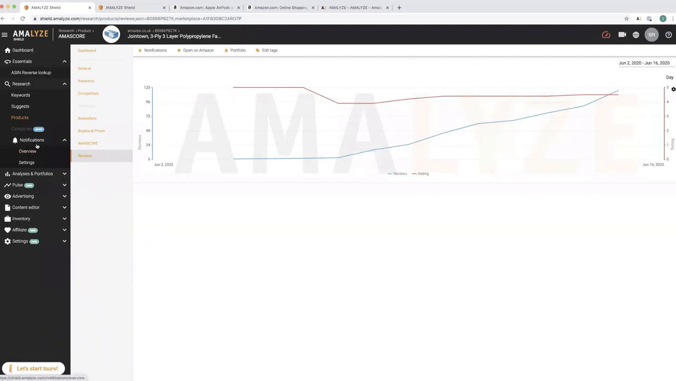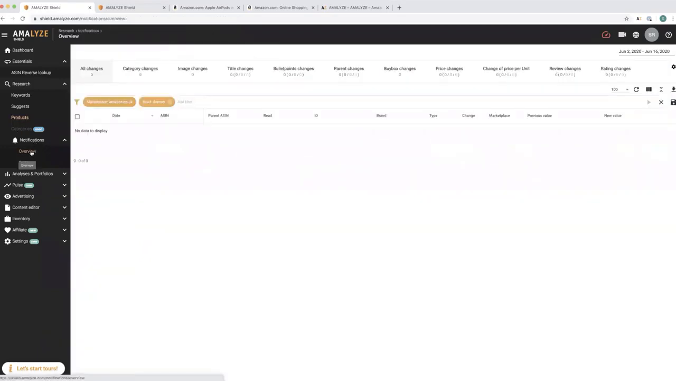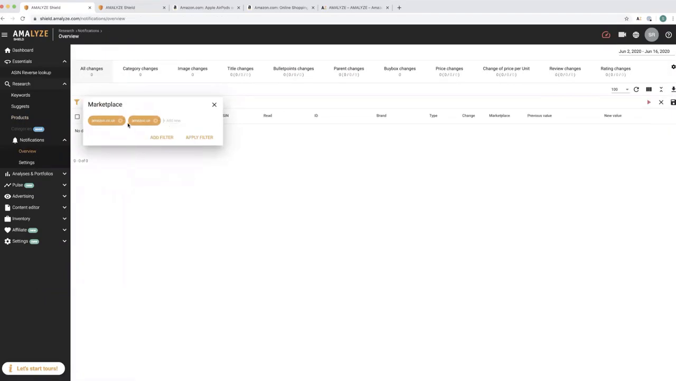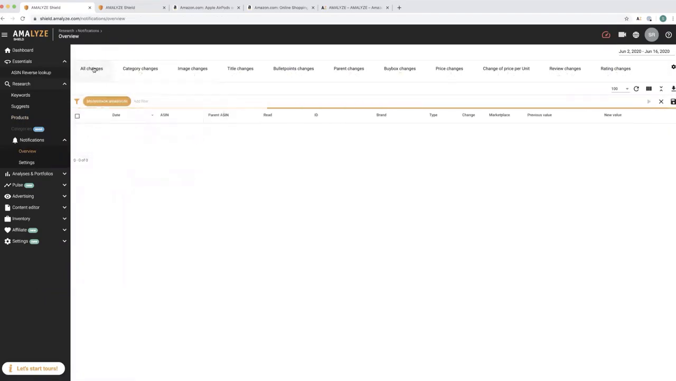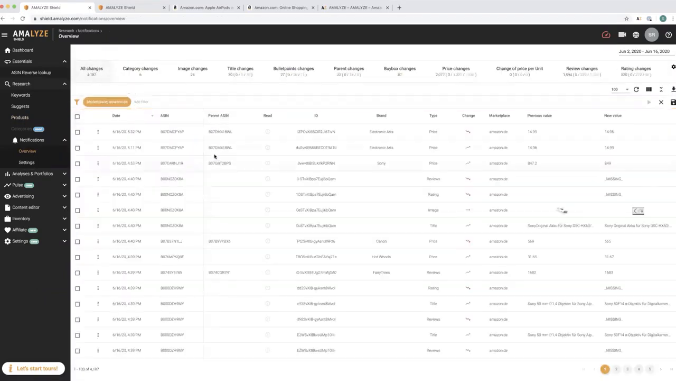Yeah, so let's go for the notifications right now. Like I said, you have the opportunity to set notifications onto products, and after you've done that, you will get specific notifications like this. We have a price change for this ASIN right here, and you see the previous value was nearly 15 euros, and the new value is 14.95.